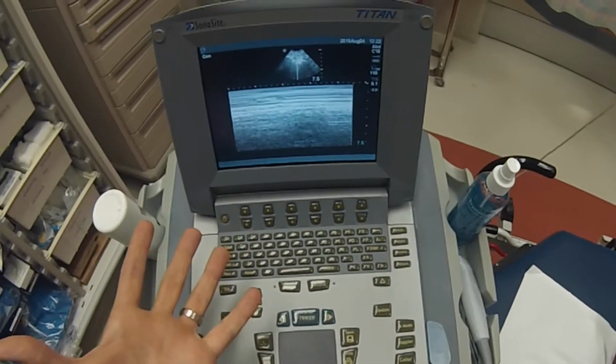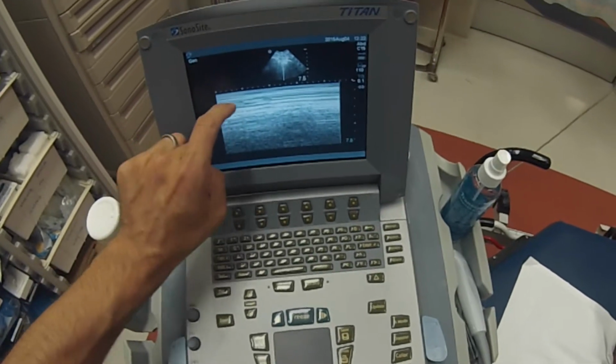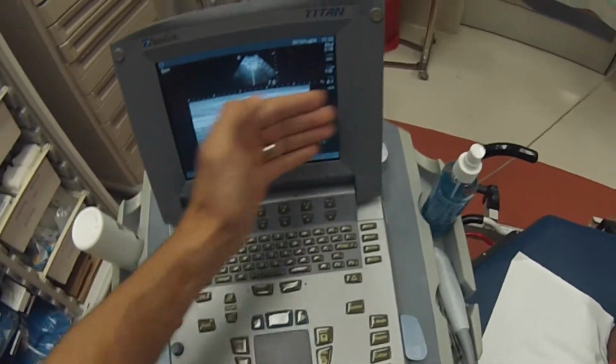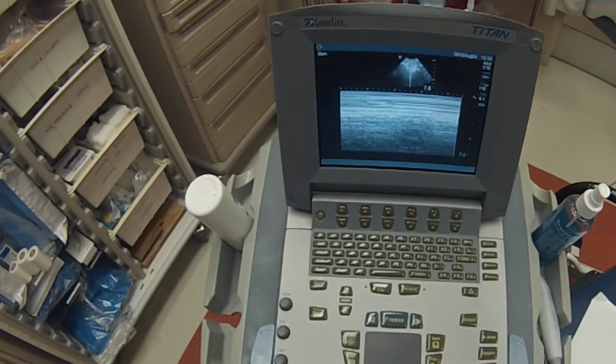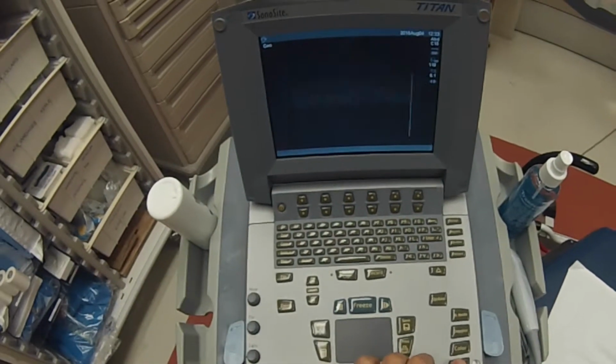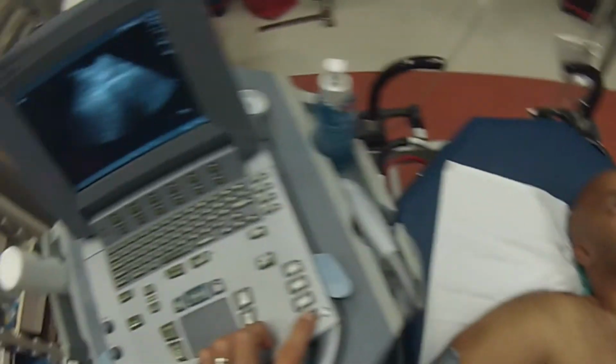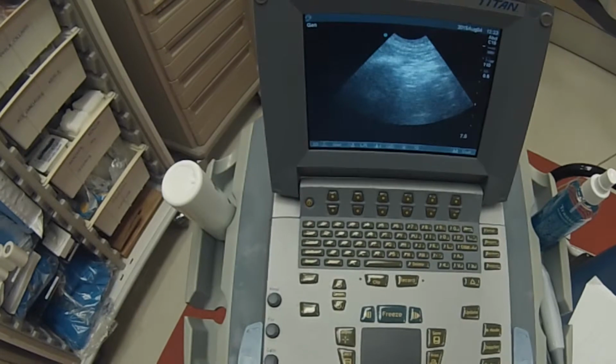A positive FAST would have what they call a stratosphere sign. The whole thing looks like the sea. It looks like just lines, like up in the stratosphere. And that means nothing is moving, including the tissues down here in the lung where it should be moving during breathing. So after you've done the patient's, in this case, left chest, you move on to the patient's right chest, and you do the exact same thing.